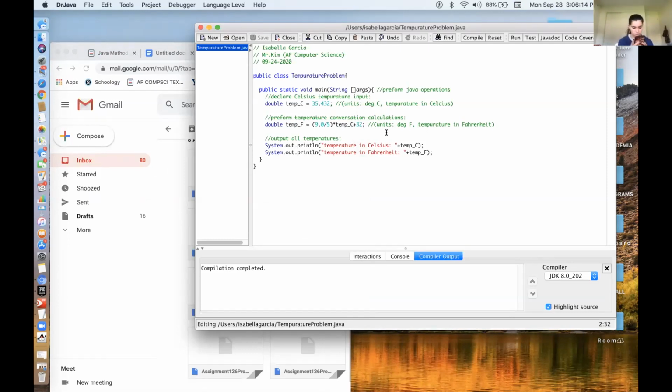Yeah. Write a Java application that takes an integral Celsius temperature as input and converts it to its Fahrenheit equivalent. I don't know why it tells you integral Celsius. I've never heard that term before. I would probably ignore that and just say, okay, it's Celsius. Yeah, that's what I did.